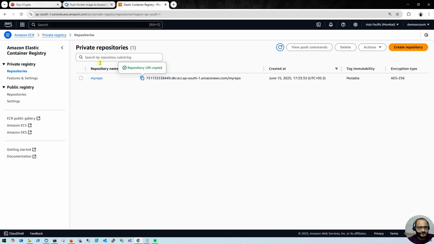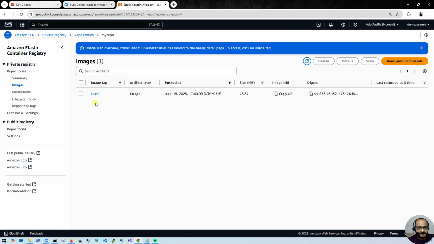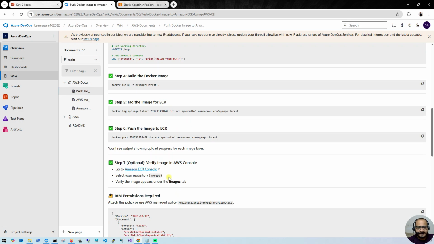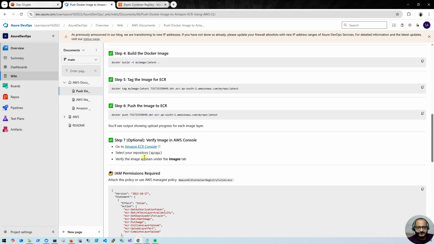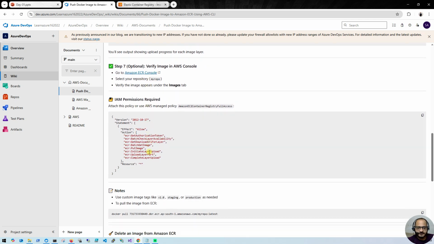To verify, let me go to my repository and let me open the repository. So here we have an image with the tag latest, and the size is 48.87 MB. So it means we have successfully created a Docker image and we have pushed to our ECR. To verify, we have already seen from the AWS console.